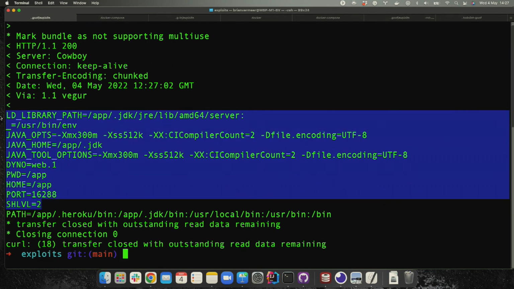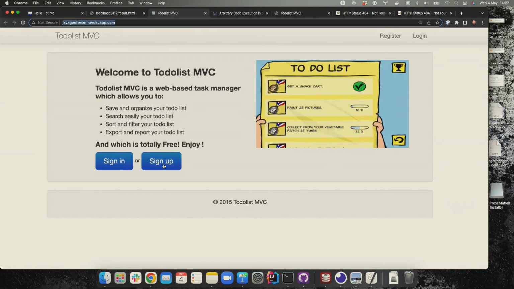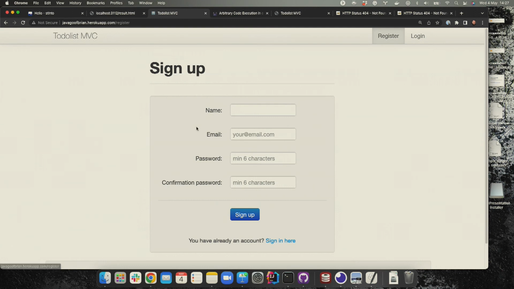And then you think, yeah, who cares about the environment variables? But if I can call this terminal command, I can probably call other terminal commands. If this is in your container, and your container runs as root, love it. Well, this already gives me some interesting information. I know where the Java home is. Java home /app/.jdk. Free information.